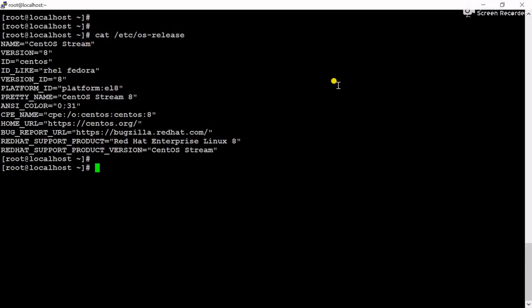UUID means unique identifier number, and this number uniquely identifies a partition. So in this video we will learn how to check the UUID number, how you can mount a partition using the UUID, and what the advantages of this method are. So let's start this video.